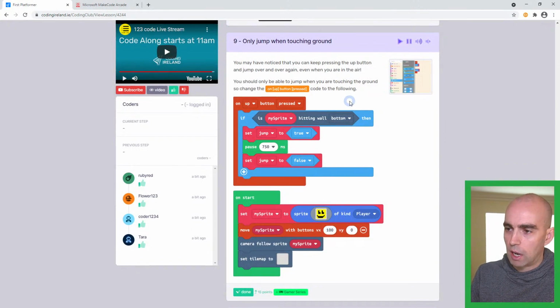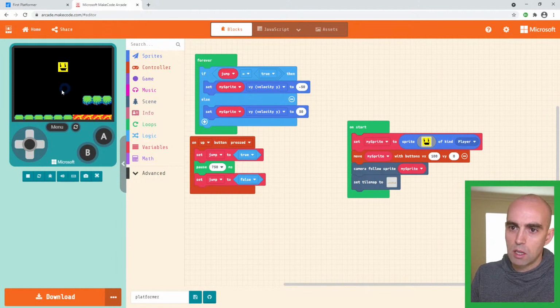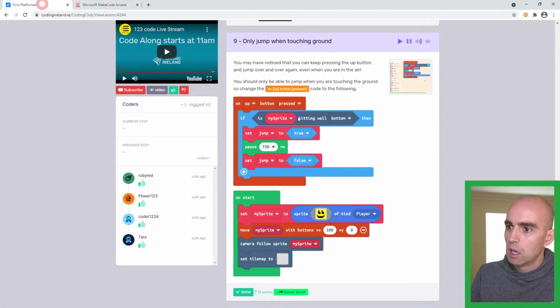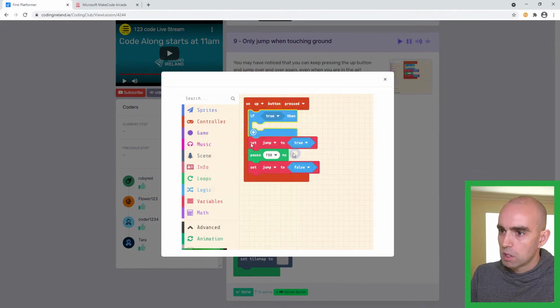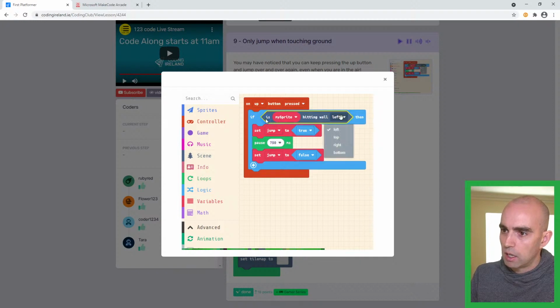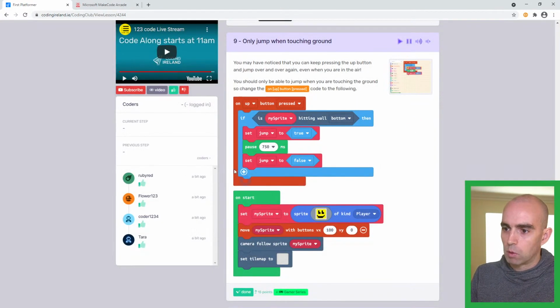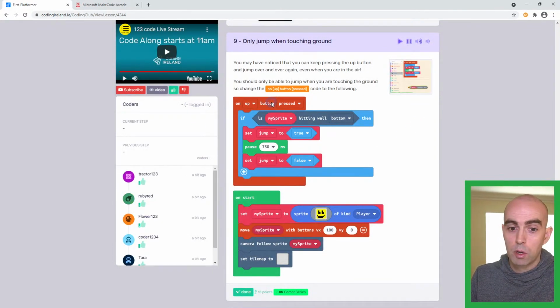So as I showed you in the last step, you can actually jump mid-air, and that's not what we want, because then the game will be too easy. So what we want to do is only let you jump if your sprite is touching a wall at the bottom. So we are going to add in an if then inside the on button pressed, and we're going to say if my sprite hitting wall bottom, and that will only allow us to jump when we are touching a wall.